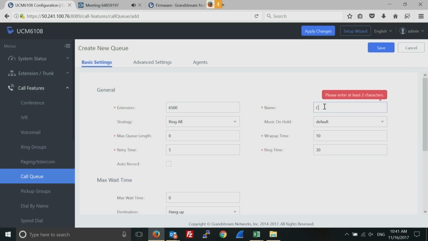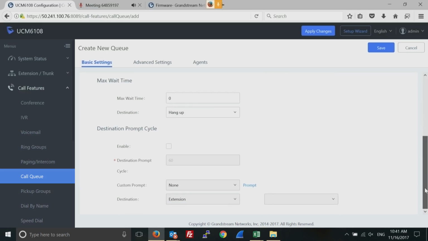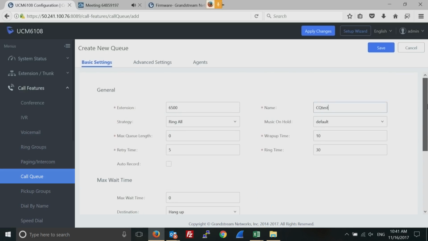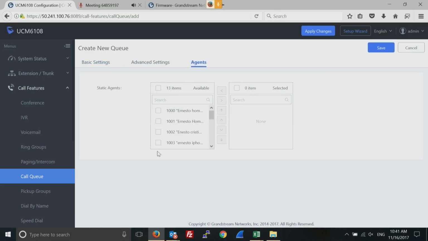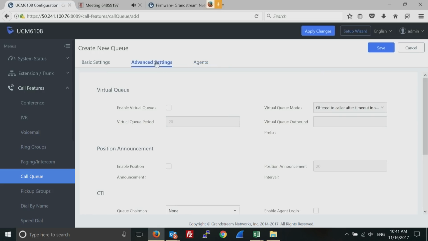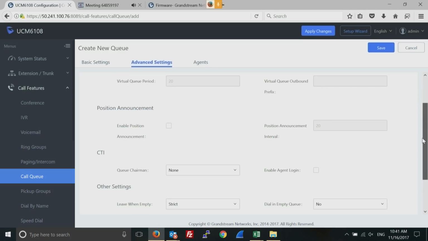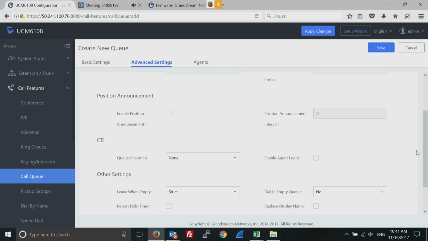Basically just enter a name and add your agents. Similar to the ring group, you select the agents and move them to the right. And these are the new settings that we added. You now have a virtual queue and a position announcement, so now people can hear in what position they are.